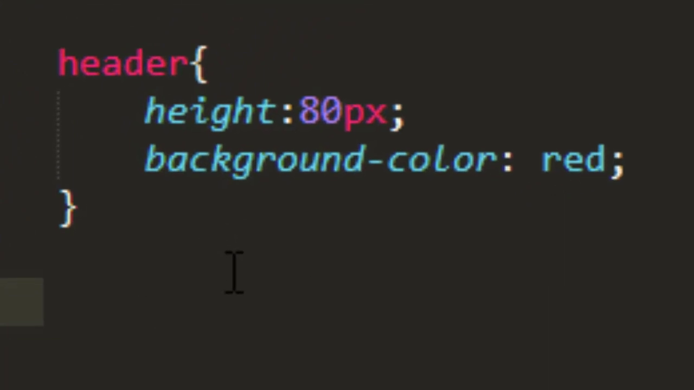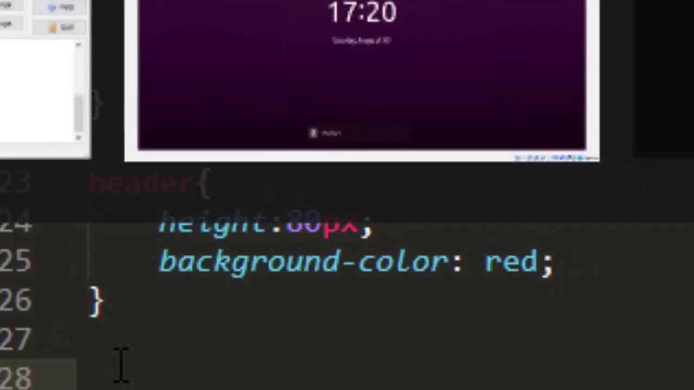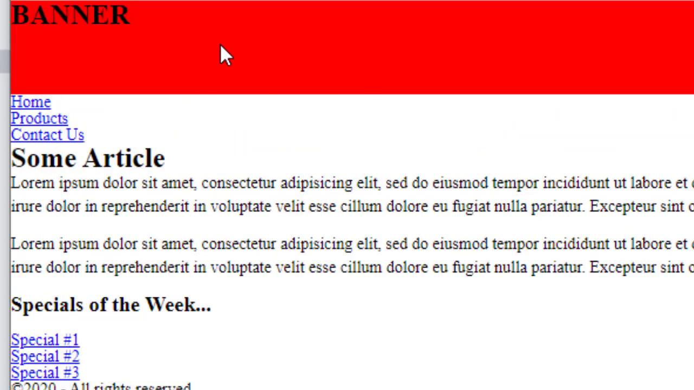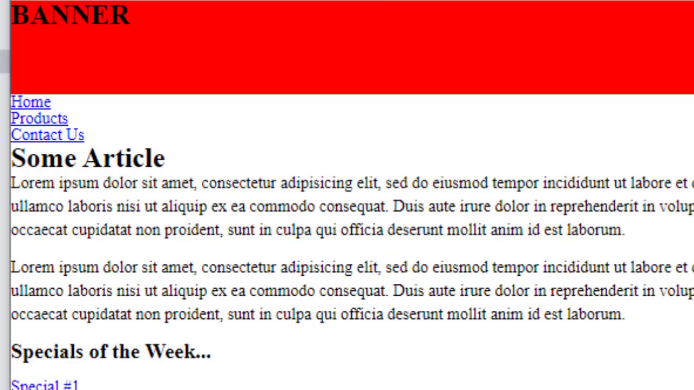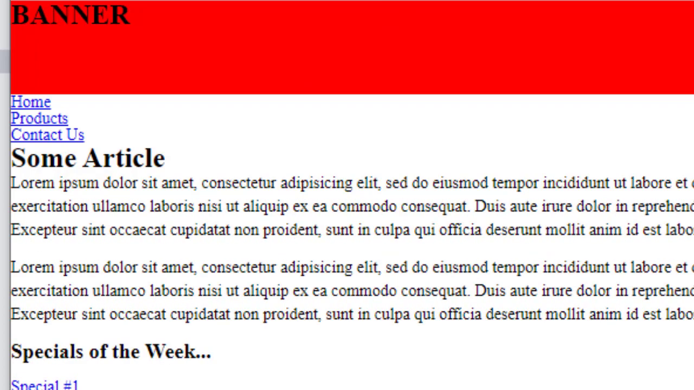So we're using a tag selector. We're targeting the header element, setting its height to 80 pixels and its background color to red. So go ahead and add that rule set to your style sheet, and then save your changes. So I'm doing Control S here to save my changes, and then we'll switch back over to the browser and refresh the page, and now you can see that the banner has the red background and it's 80 pixels tall.